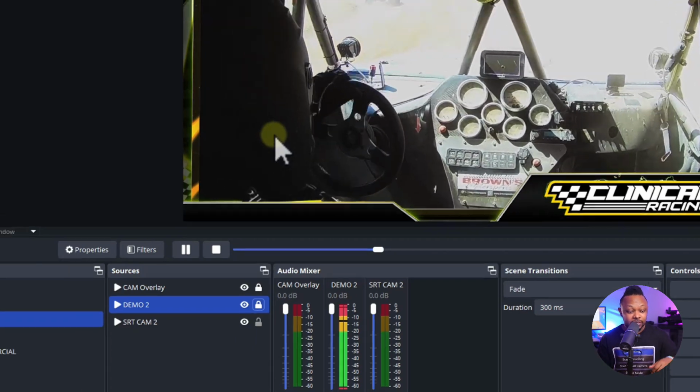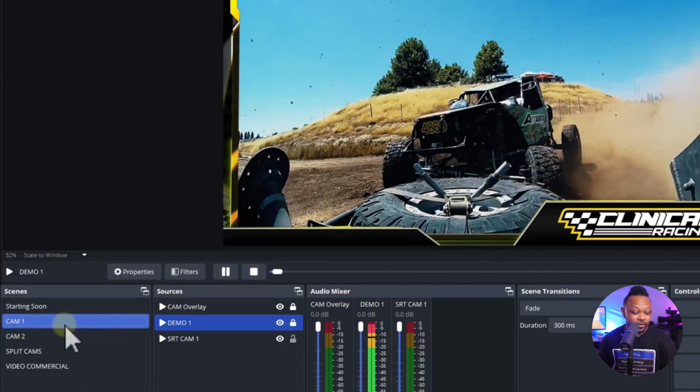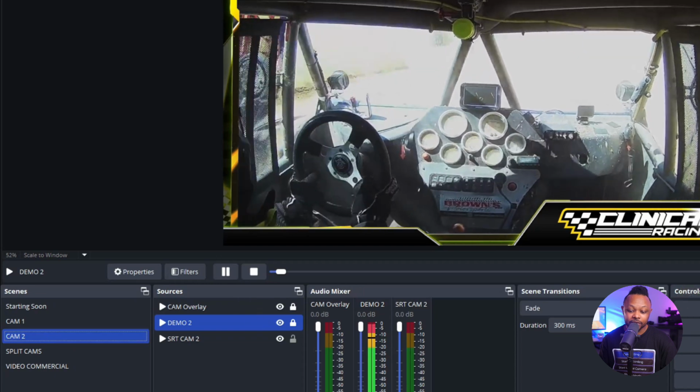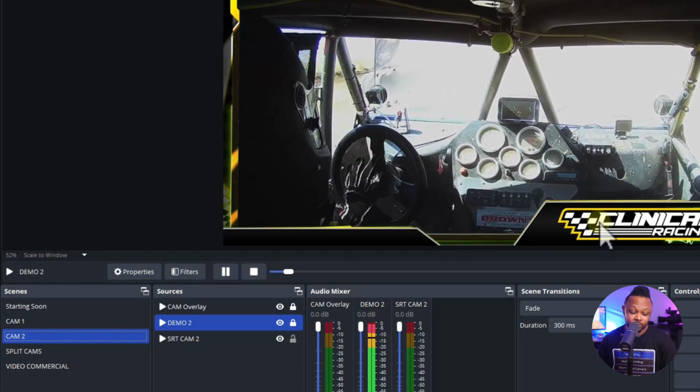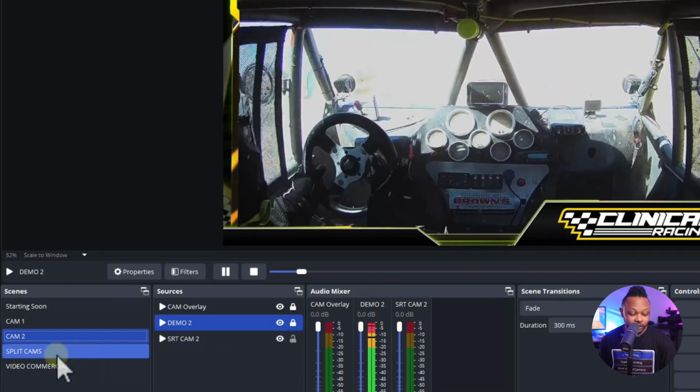So now, as you can see, we have camera 1, we have camera 2, no problem, and we have our logo and no logos from our sponsors. Don't worry. Okay, we're gonna showcase them now.